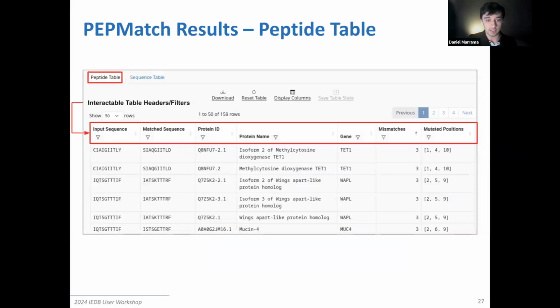You can see there are various columns that you could filter on, like the protein ID from UniProt, the protein name, the gene it comes from, the number of mismatches for the input sequence and the match sequence, and the residue positions that those mismatches are at. Yeah, you can save and download those as well, and then potentially pipe them to another tool.